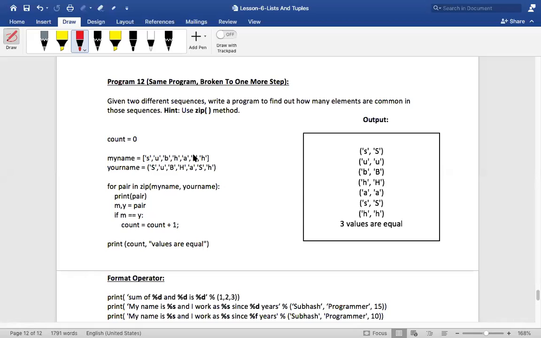Is this a sequence? My name is a sequence. Is your name a sequence? Yes, sir. What kind of sequence is it? A list of characters. We don't have characters in Python, it's a string. Yes, sir, a string of single characters. What about your name? It's a tuple of strings. Correct. So the first one is a list, and the second one is a tuple, so there are two different sequences, correct? Yes, sir. So how will the zip work?